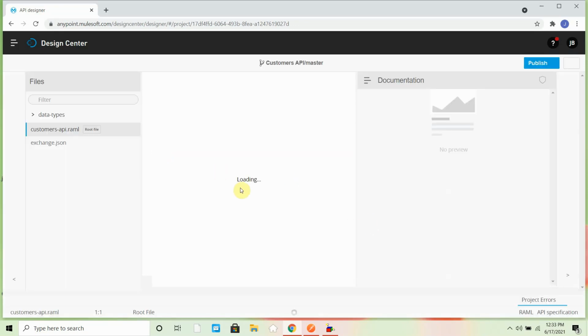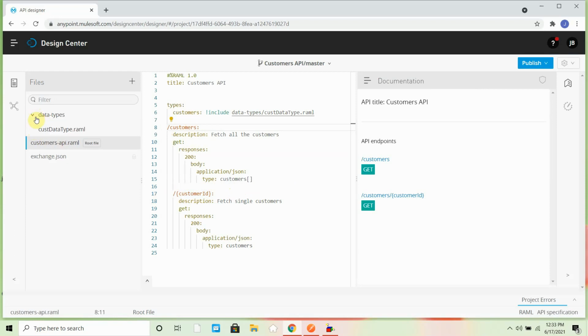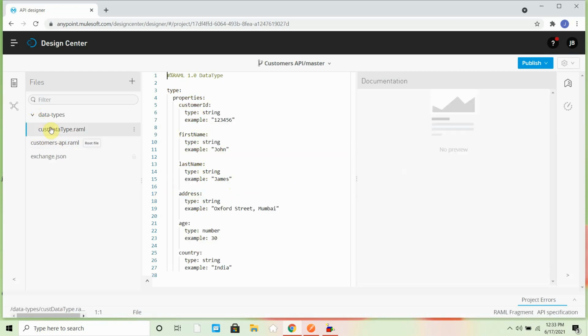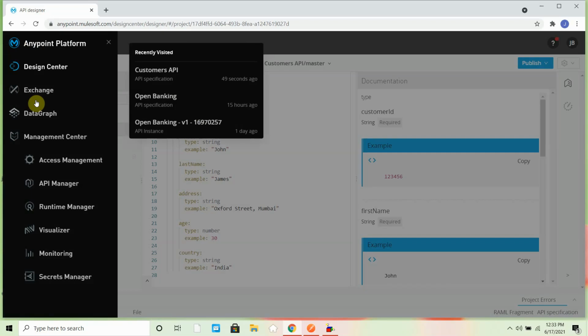Basically the customer ID is the unique or primary key in this particular API. So let me show you that. You can see there are two methods, customers and customer ID. Fetch all the customers and fetch a single customer on the basis of customer ID. This is my response message, where customer ID is the primary key. It uniquely identifies the customer. Then we have first name, last name, address, age and country. Then I have a second API.